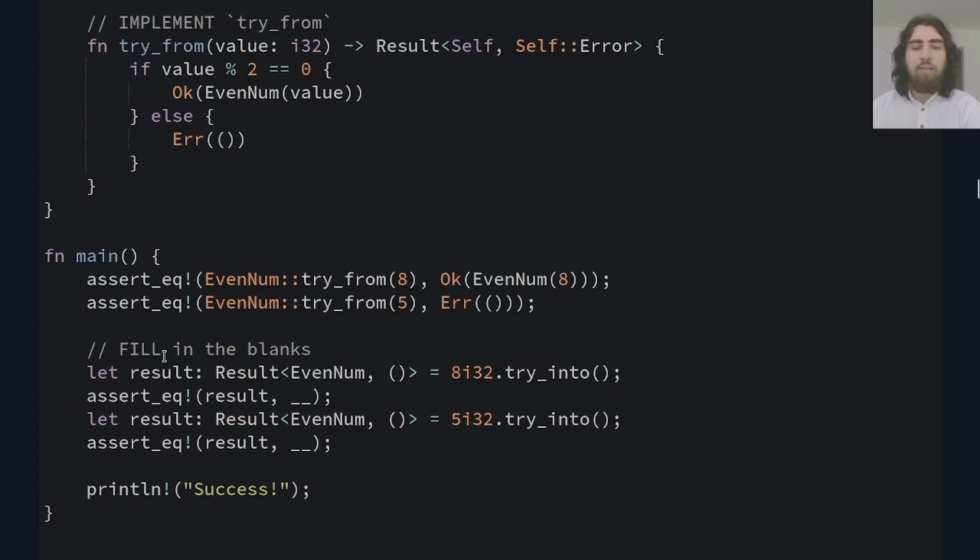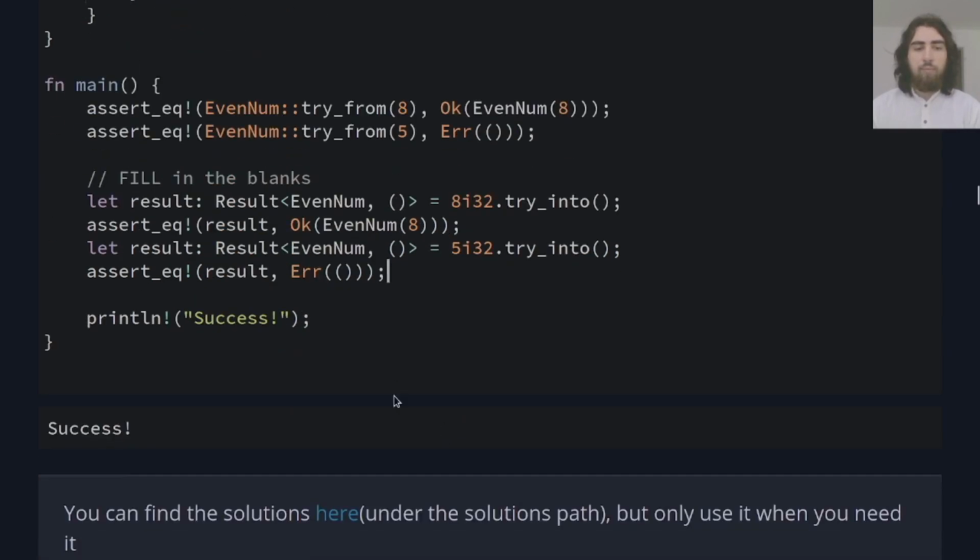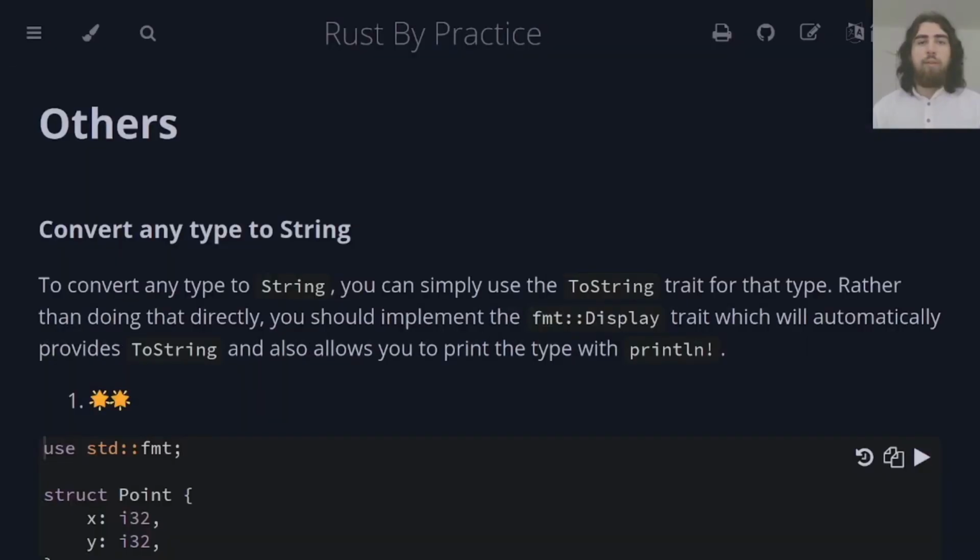And in this case, result will then hold Ok, EvenNum, and the value we have passed, 8. Now when we call try_into on 5, then this will actually return Err and a unit type inside, like we have defined over here. Let's see. And this is compiling. See you in the next topic.